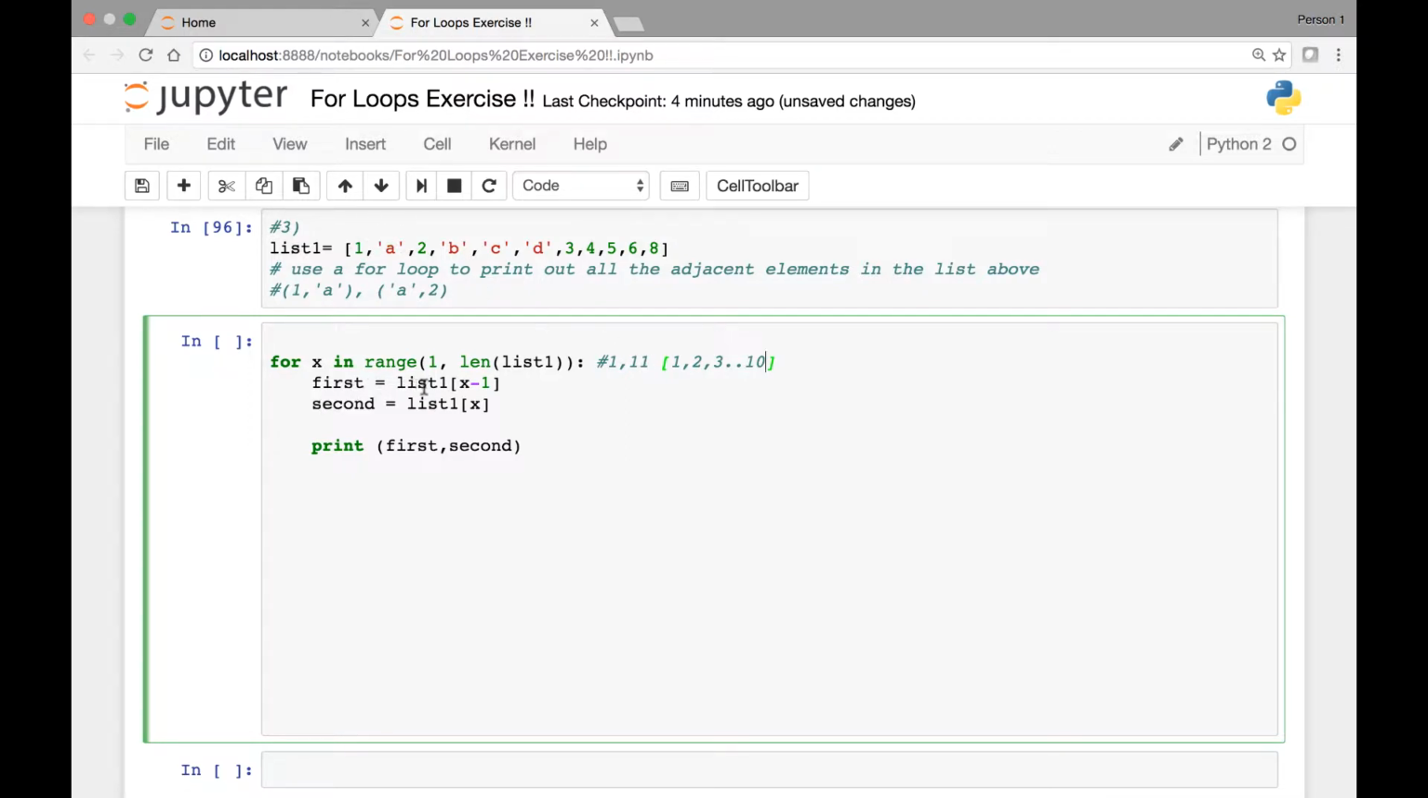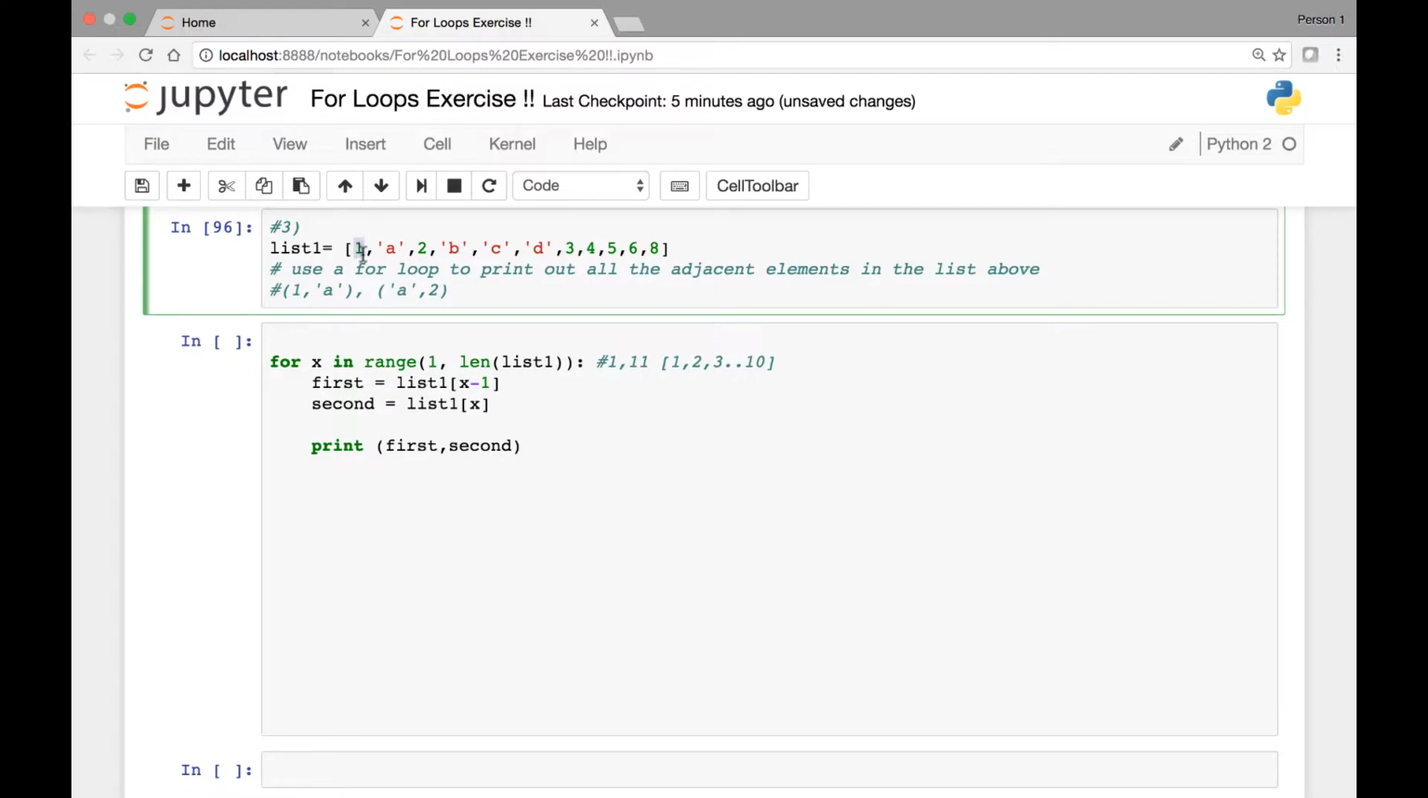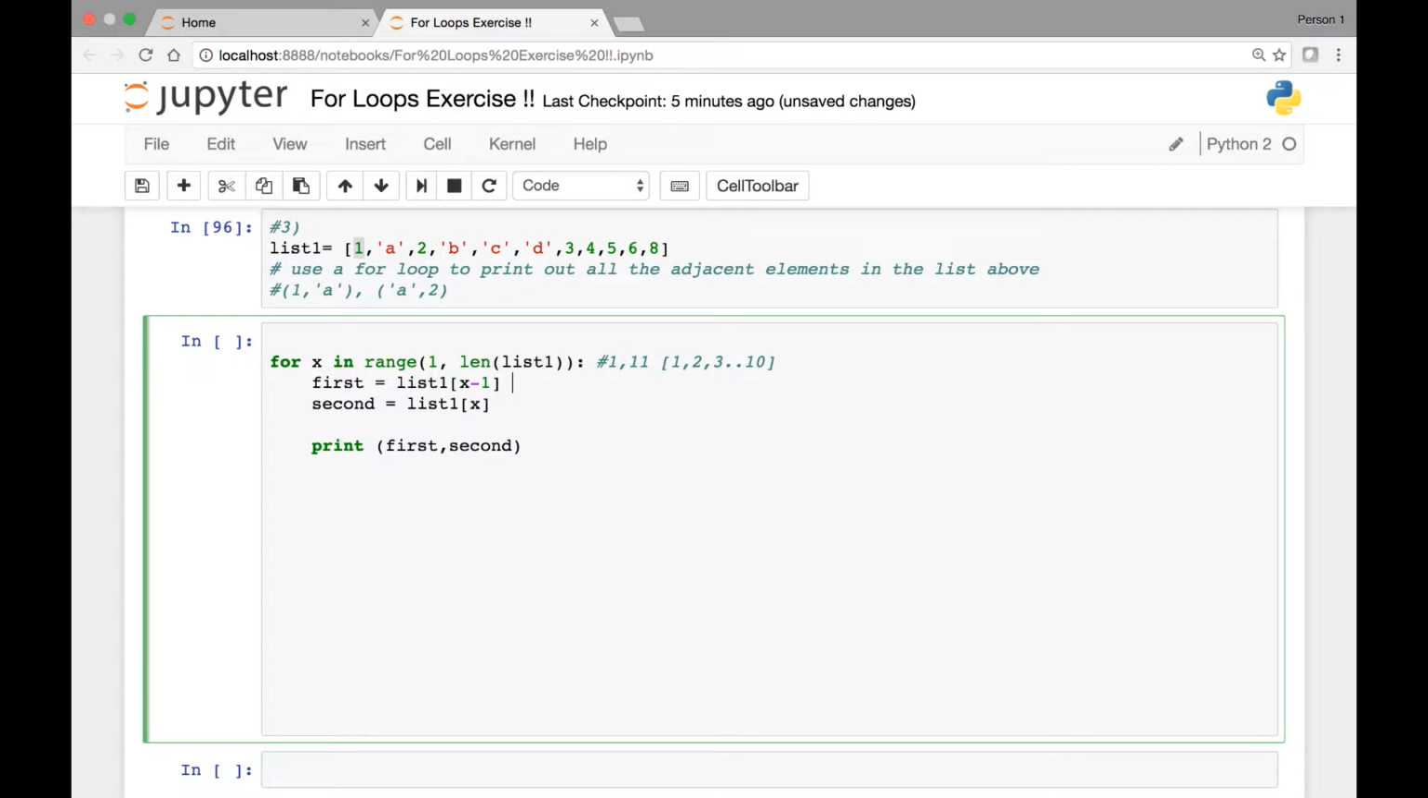So for X in range, for each individual element in our list, the first element will be list at the index X minus 1. Since we are using a range, the first index is 1, right? So our list at index 1 minus 1 is 0. So list at index 0 will give us this, index 0, so 1. So this will be 1, and then list at index X, where X is 1, so list at index 1, that will be A.